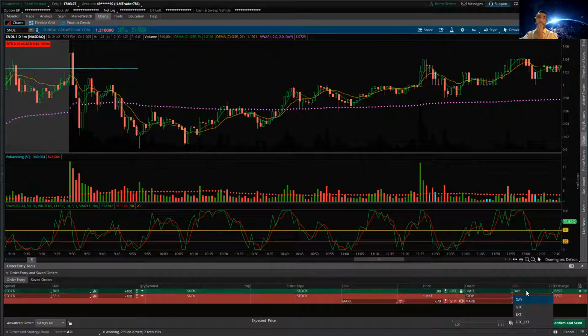Either you do day, GTC, meaning good till cancel. This could be sitting in a queue for a long time. This is EXT, your extended hour. Between 9:30 to 4 is your regular hour, extended hour is after 4 or before 9:30, right? I think TD does it from 7 a.m. So that's something you should be able to do.